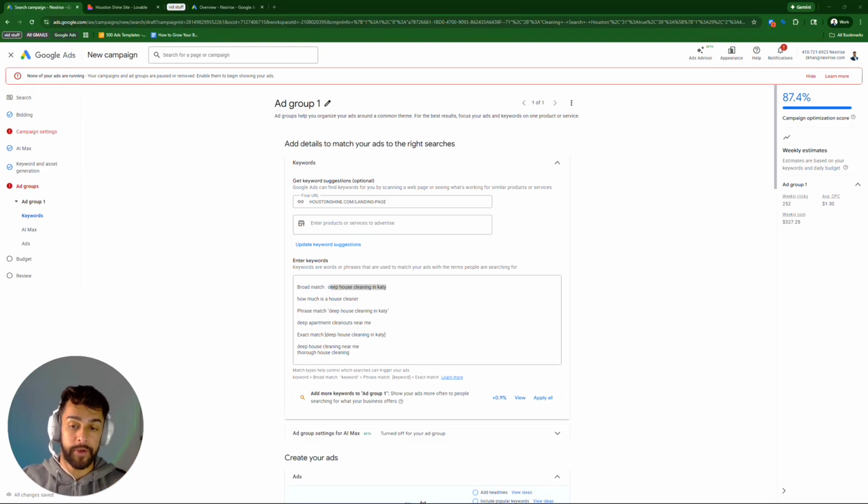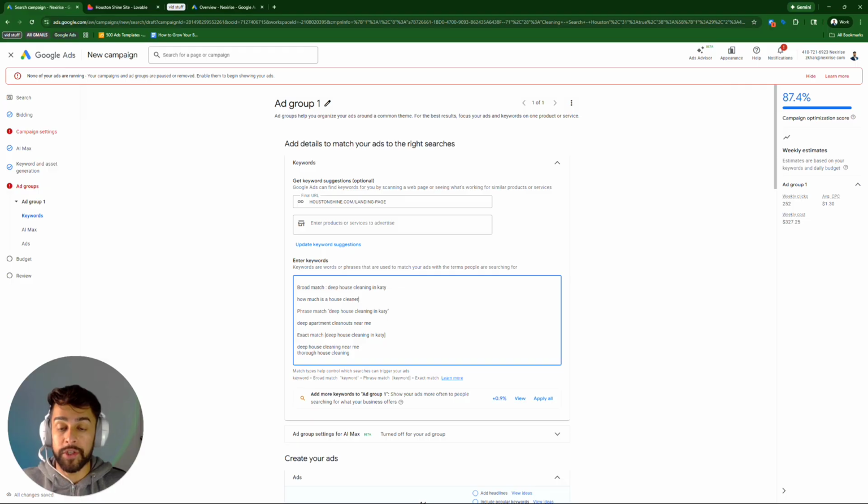And I have some examples over here. Broad match is about as broad as it can get. It is literally within the word. You have your original keyword right here.